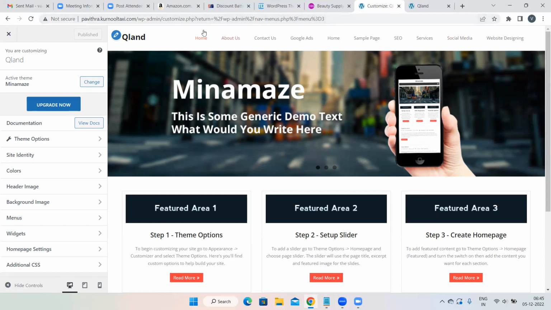Just observe this part. Here only the answer is. Then tell me, do you find any mistake? About us, contact, Google. Yes, the home page is here twice. Correct. Home page is added twice, right?